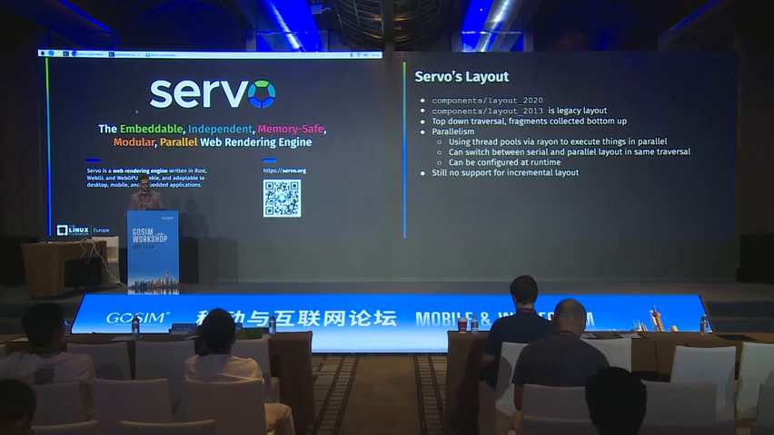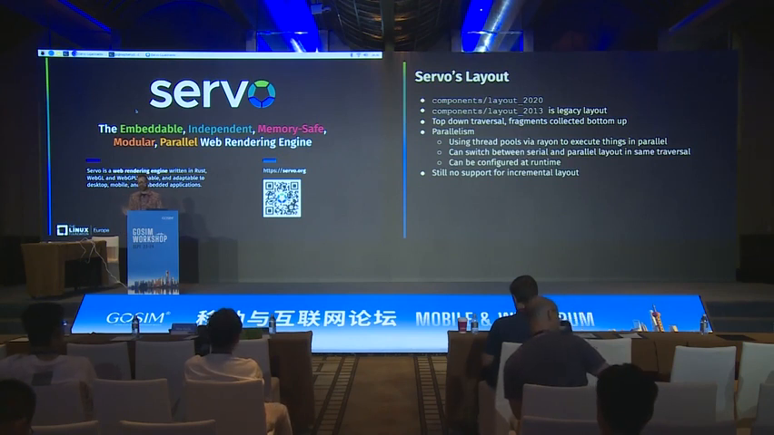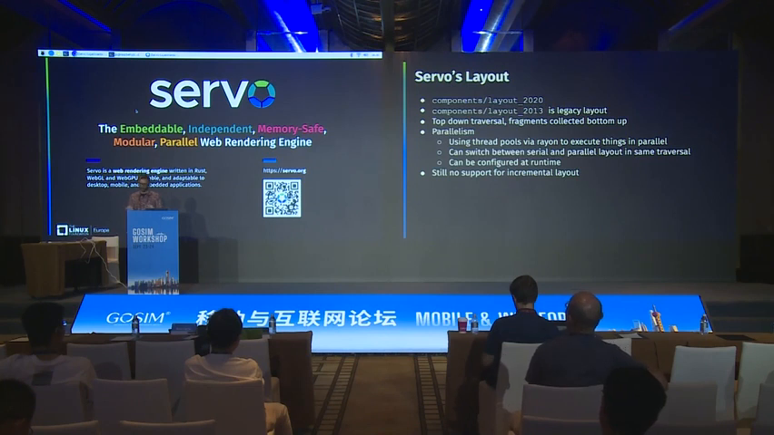This behavior can be configured at runtime. This is, again, really useful for testing. You can tell Servo, I only want to run layout on one thread. I want to turn off all parallelism. And then you can get a serial layout again. Useful for testing and useful for testing performance, because this parallel layout maybe isn't always a win. It depends a bit on the shape of your DOM and also the kind of processors that you have in your computer. Unfortunately, the new layout system in Servo still does not support incremental layout, but maybe after this talk you can help us add that.